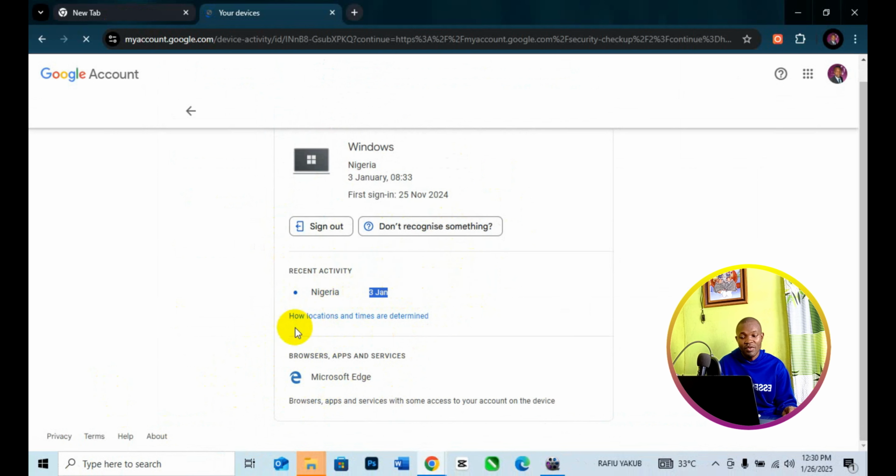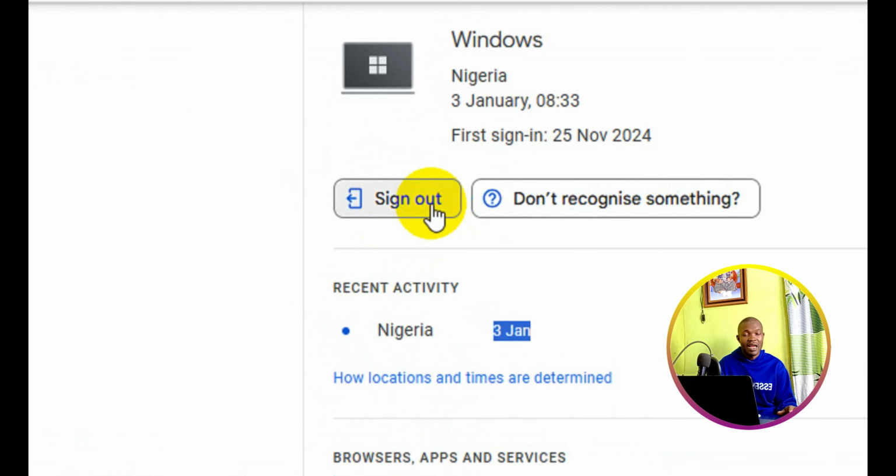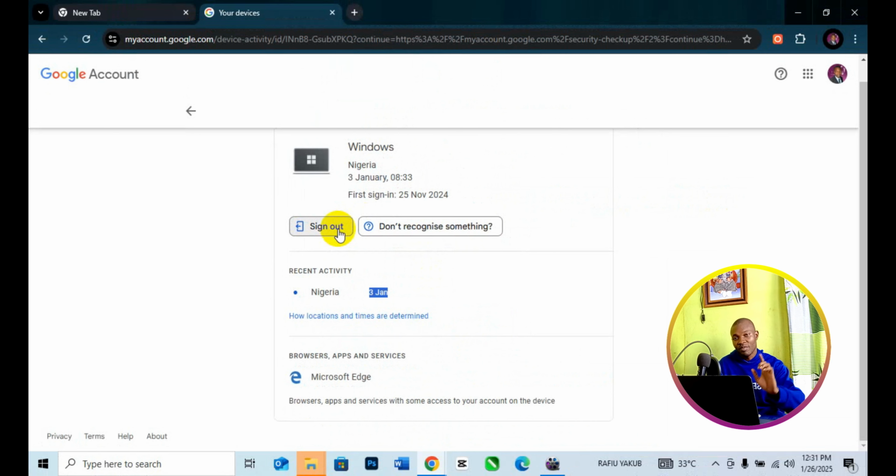So if you are not the one that performed these activities on your Google account, it simply means that you have been hacked or someone has access to your Google account. What you need to do is to simply click on sign out right here, and the account will be totally removed from your Google account and they will not have access to your account.